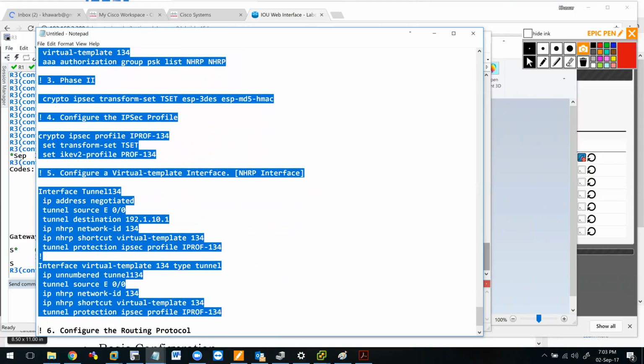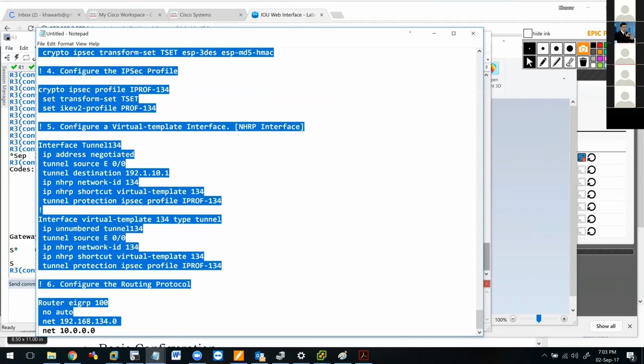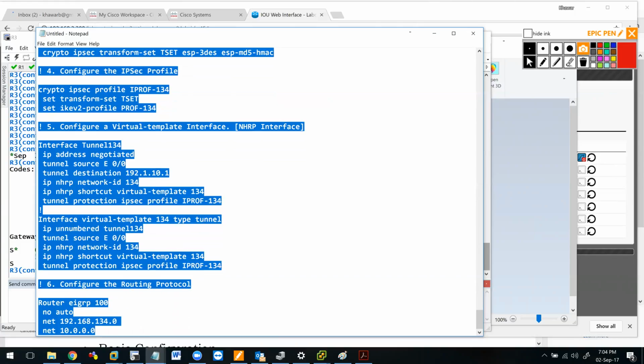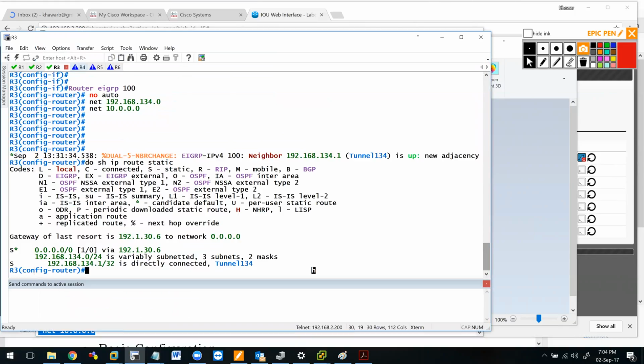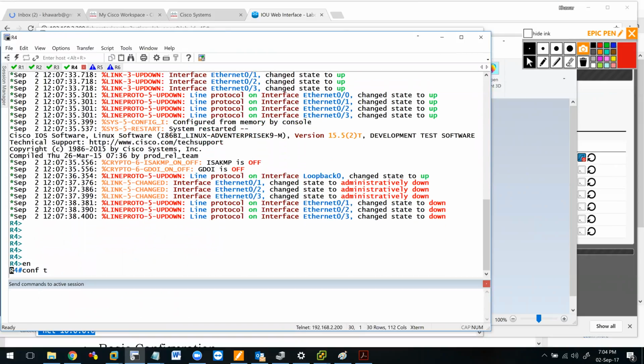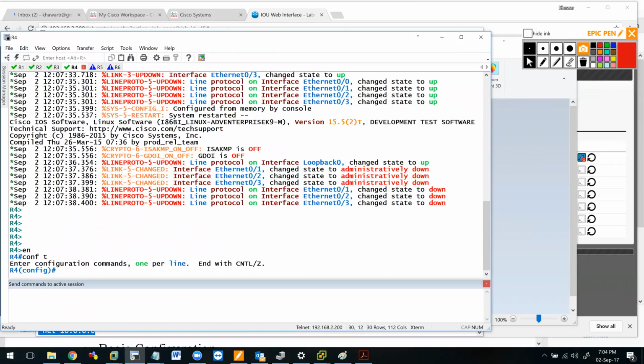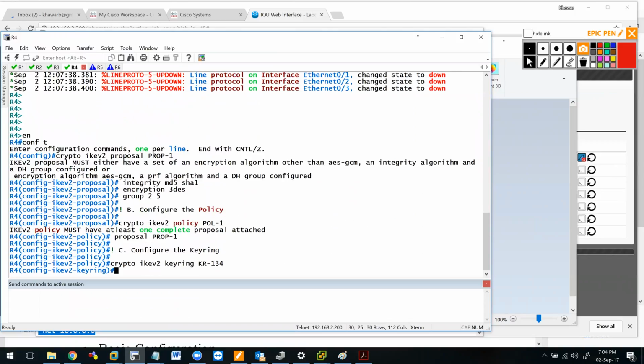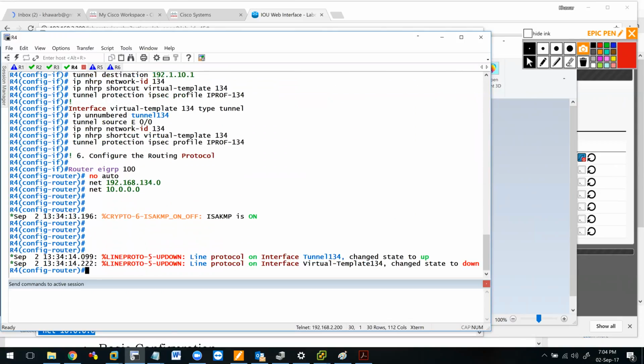My virtual template interface remains the same, again, pointing towards the hub, and my routing remains the same. So everything over here is identical. Copy. I'll go to router 4. So I didn't need to do any changes in my configuration that I did on R3. I can just copy and paste it onto the other guy.